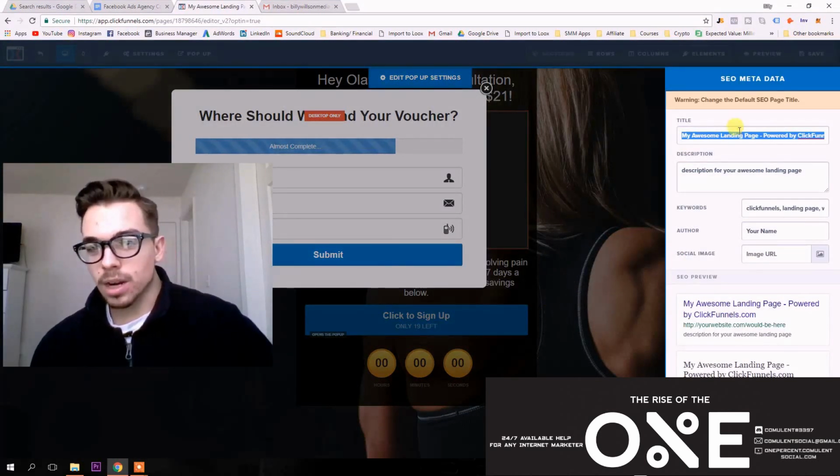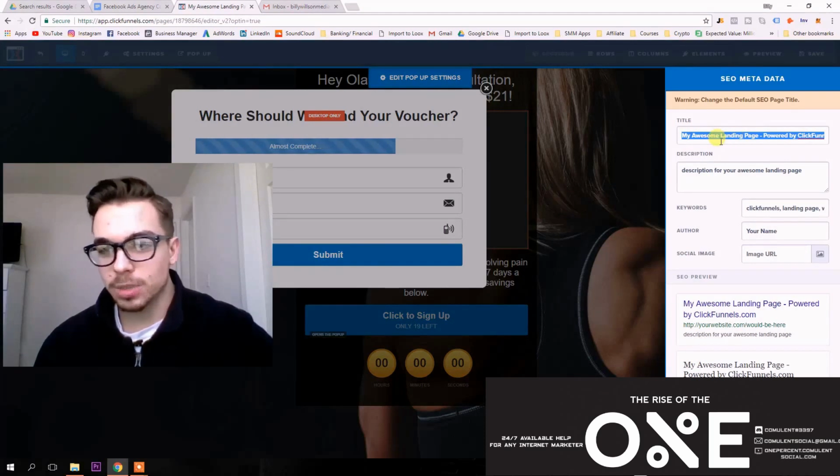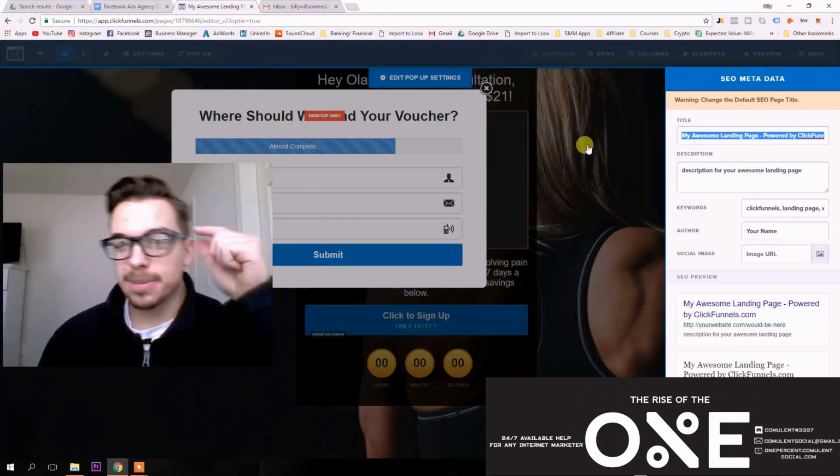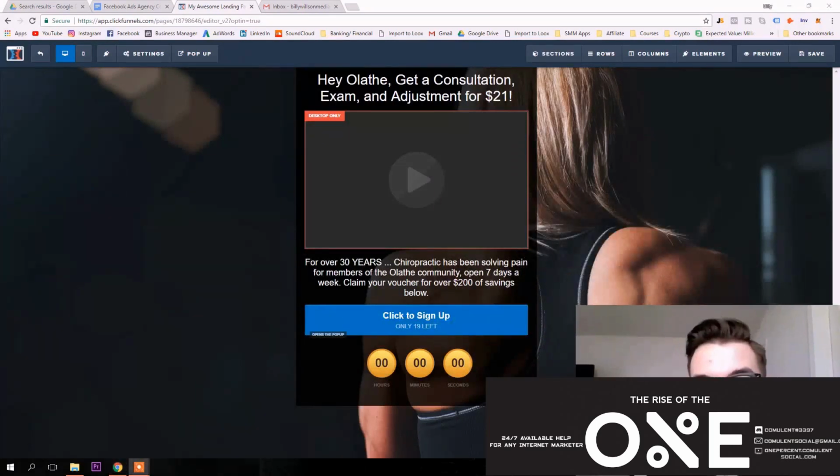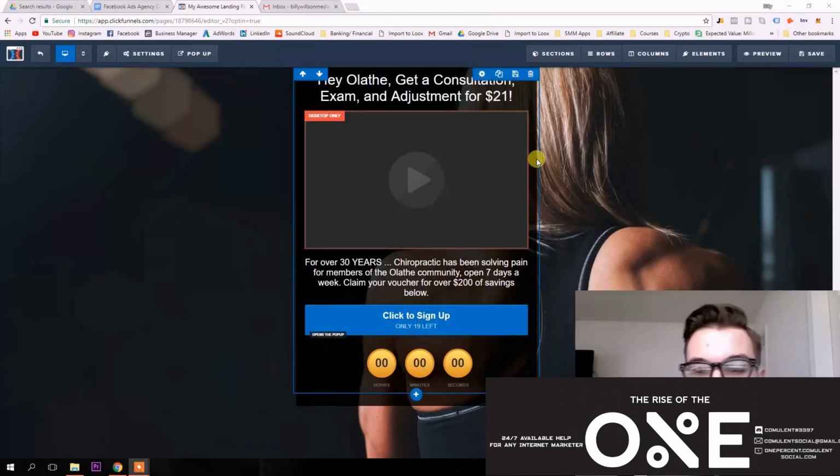Alright, so there we go. It keeps asking me to put a description on this page, but I'm not going to do it right now. Of course, you guys can put that on there. But from there, that is pretty much it as far as optimizing for mobile.